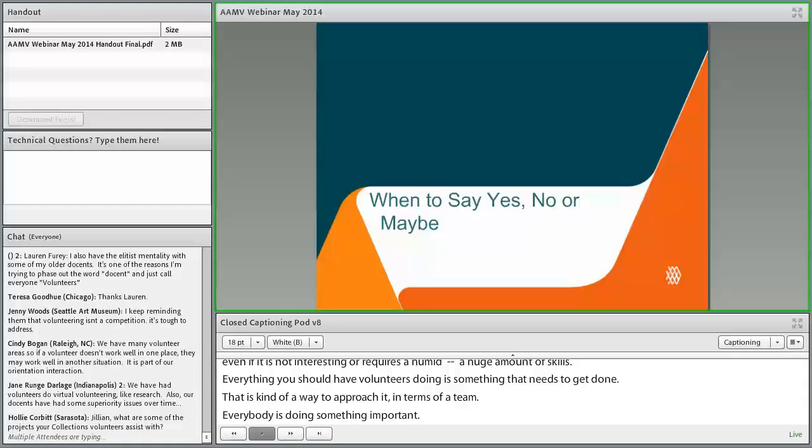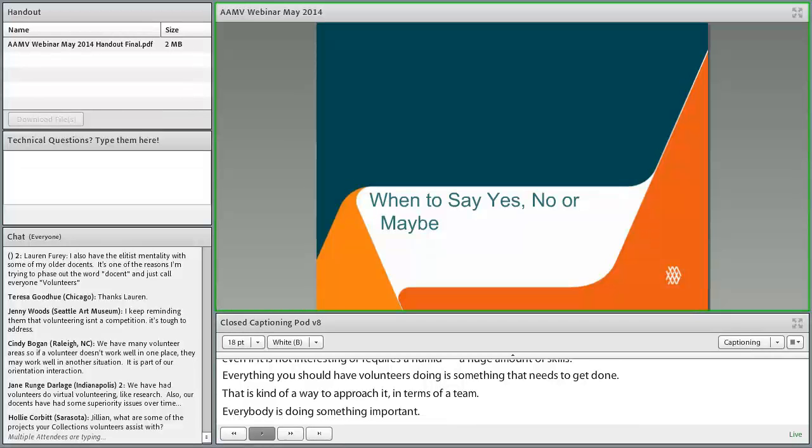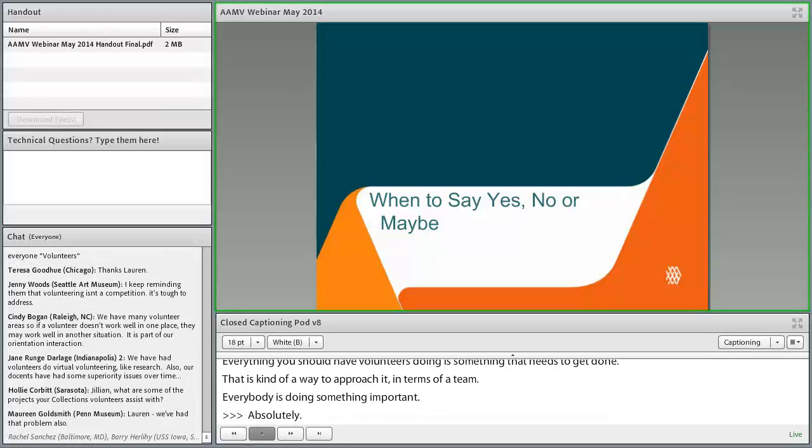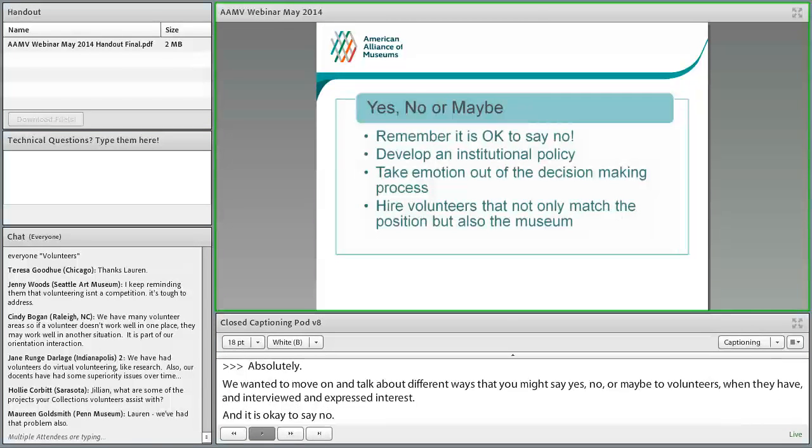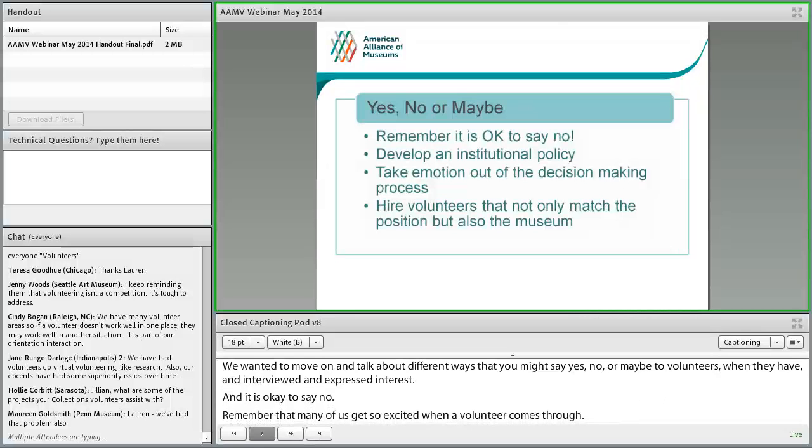Absolutely. And so we wanted to move on and talk about different ways that you might say yes, no, or even just a maybe to volunteers when they've come and interviewed and expressed their interest. And it is okay to say no. Remember that. So many of us get so excited when a volunteer comes through, and we want to say yes, yes, yes. And sometimes recognizing that it's not a good fit is actually fine to do. It's okay.